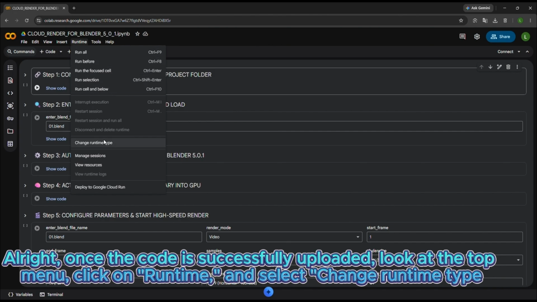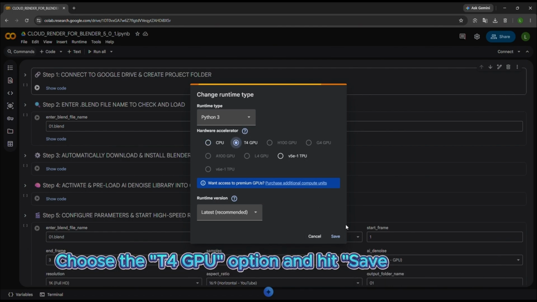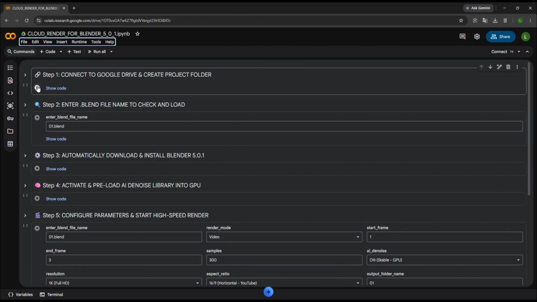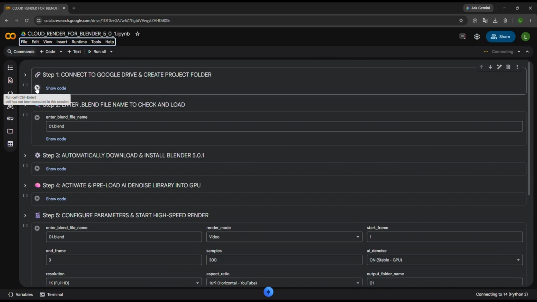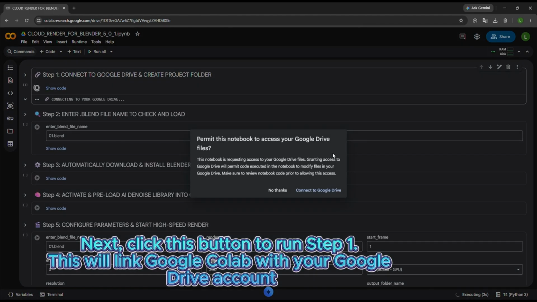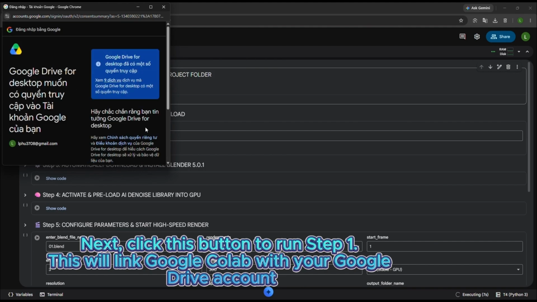Alright, once the code is successfully uploaded, look at the top menu, click on Runtime, and select Change Runtime Type. Choose the T4 GPU option and hit Save. Now move over to the top right corner, click Connect T4, and wait a moment. And there you go, successfully connected. Next, click this button to run Step 1. This will link Google Colab with your Google Drive account.